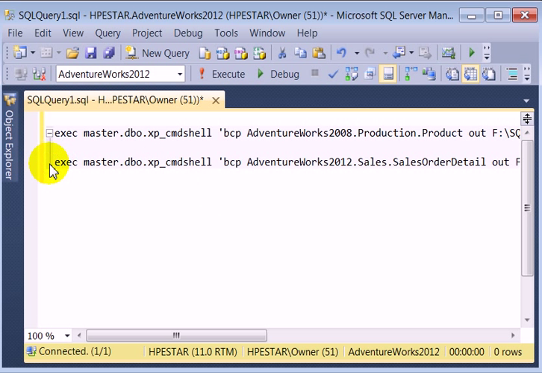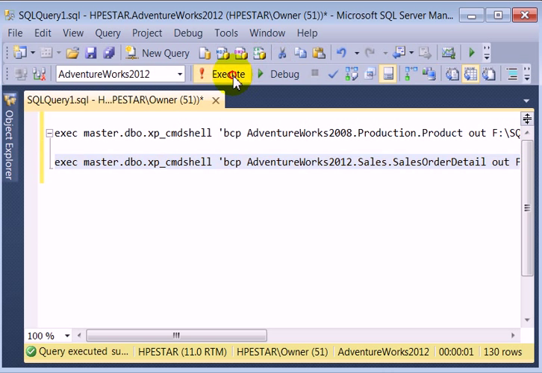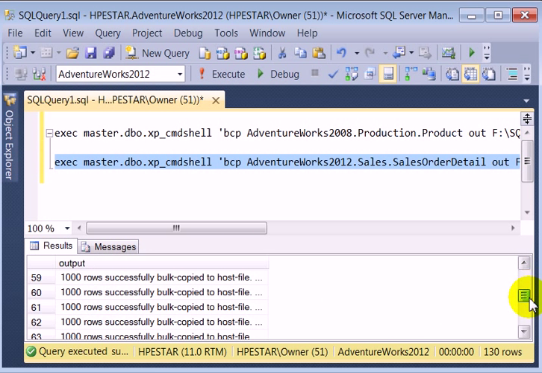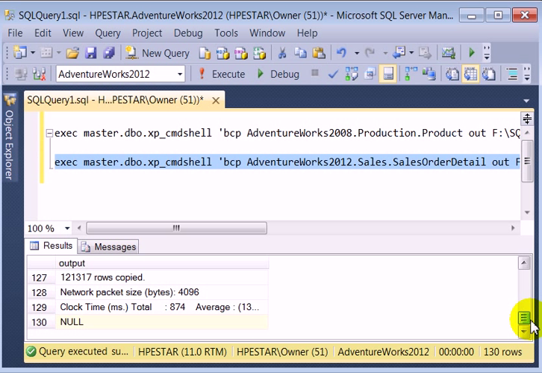So let's check if we get the same result. Execute. And executing looks like it's working successfully, and it copied out the same number of rows as when we did it from command prompt.